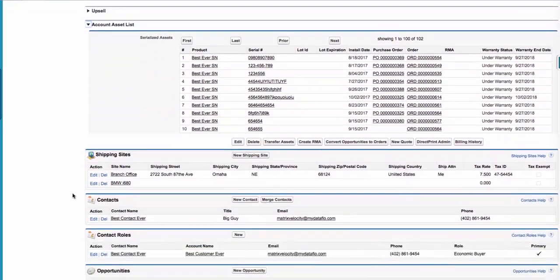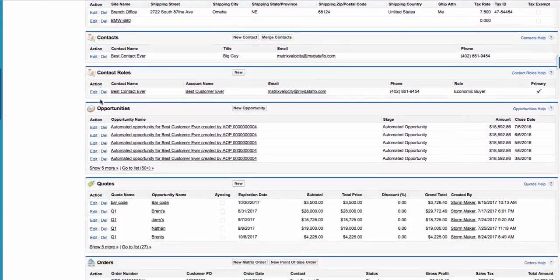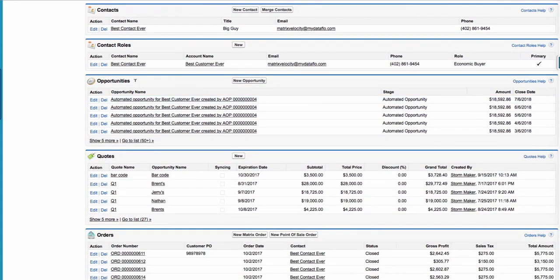So as I move down, you'll see our shipping sites, which is unique for many different locations, with even separate tax rates per location. When you look at the Salesforce opportunity, we support it 100%, as well as the Salesforce quotes. The Matrix order is linked to both the quote and the opportunity. In our system, you can start anywhere: opportunity, quote, order, start right at the order. We'll even create an opportunity with line items and close it.